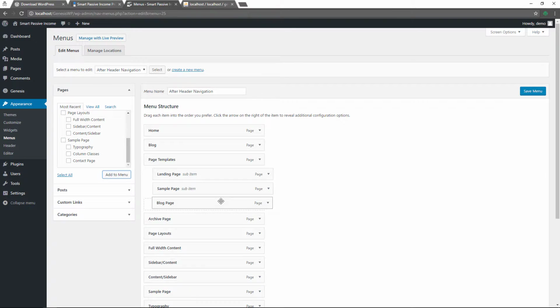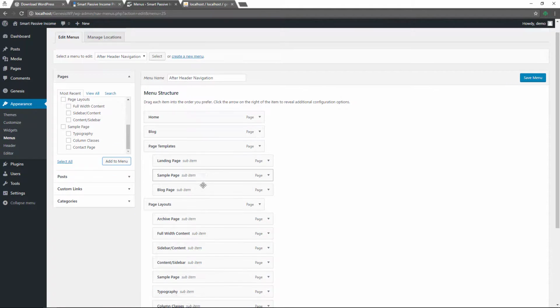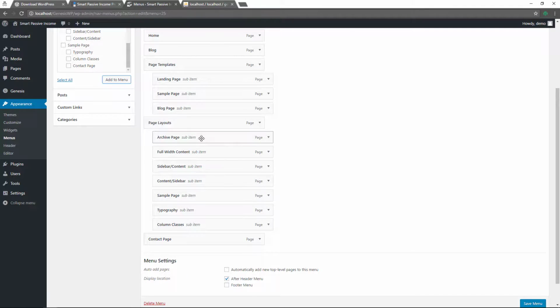Just so we have some drop downs. Once you have the menu structure the way you want, it's easy since it's drag. You can just click and drag. You put your links there, and then you can see how they will display. These will be the submenus since they're indented, and this will be the parent menu right there.